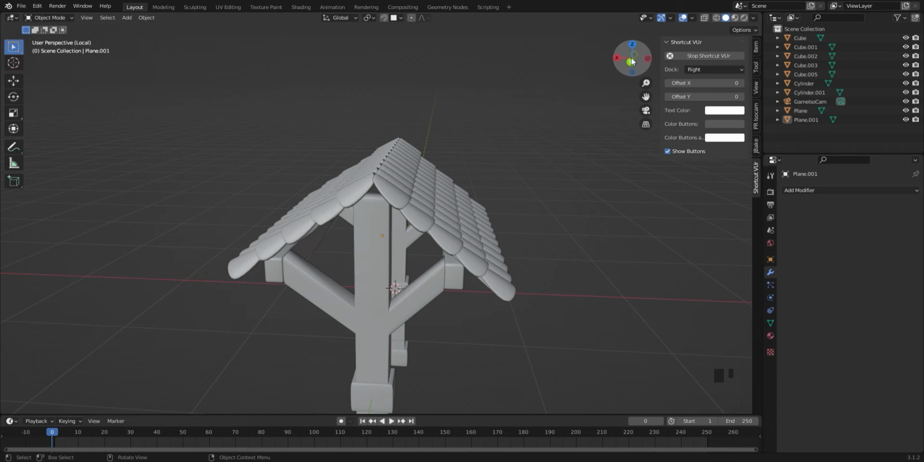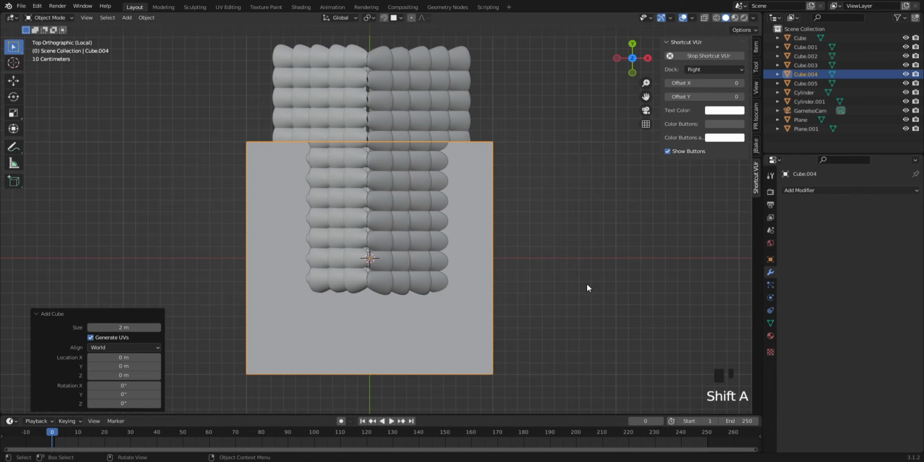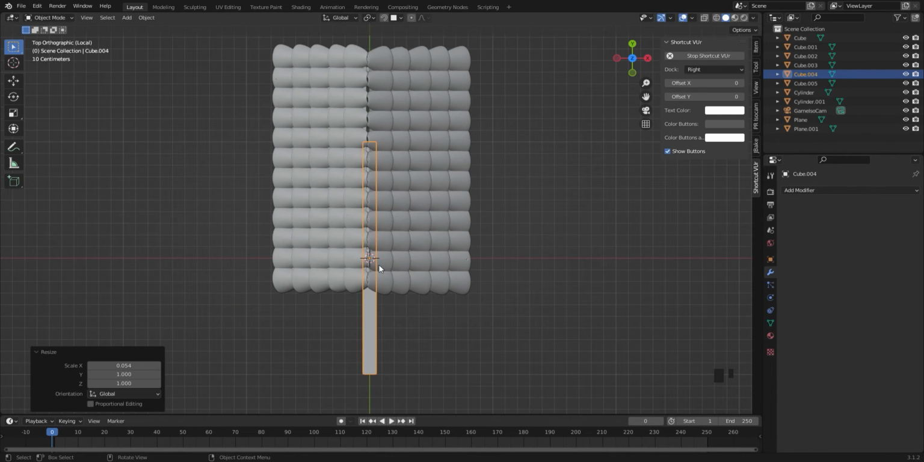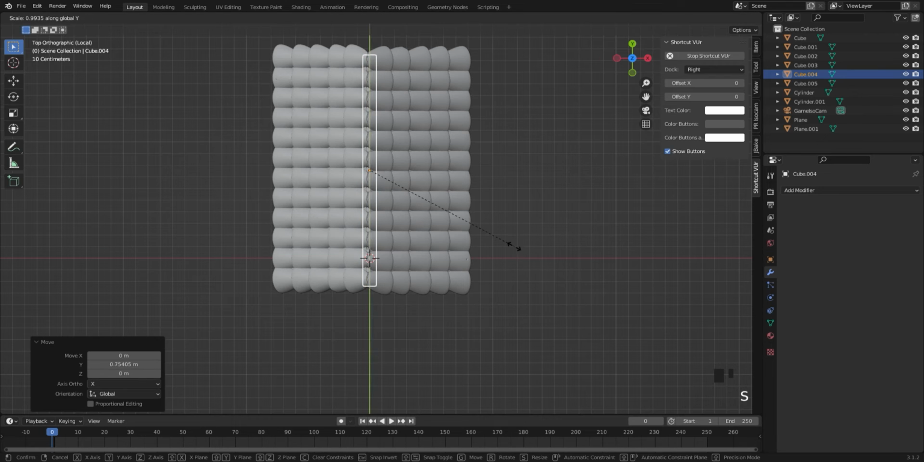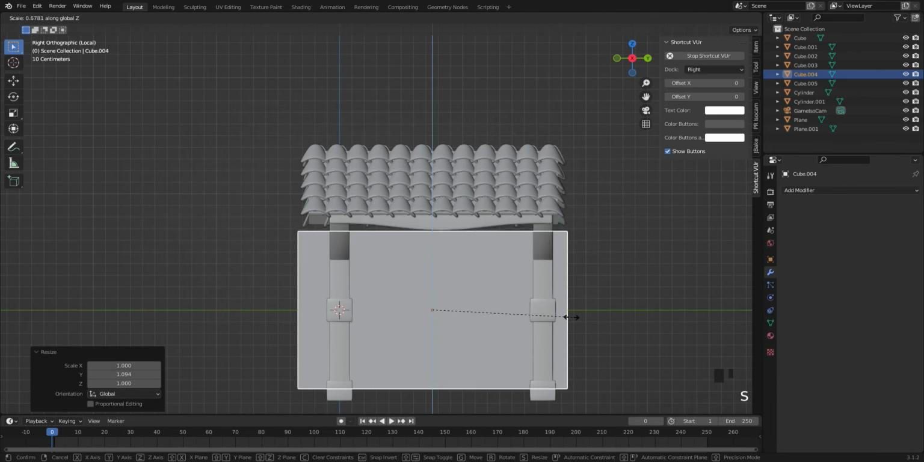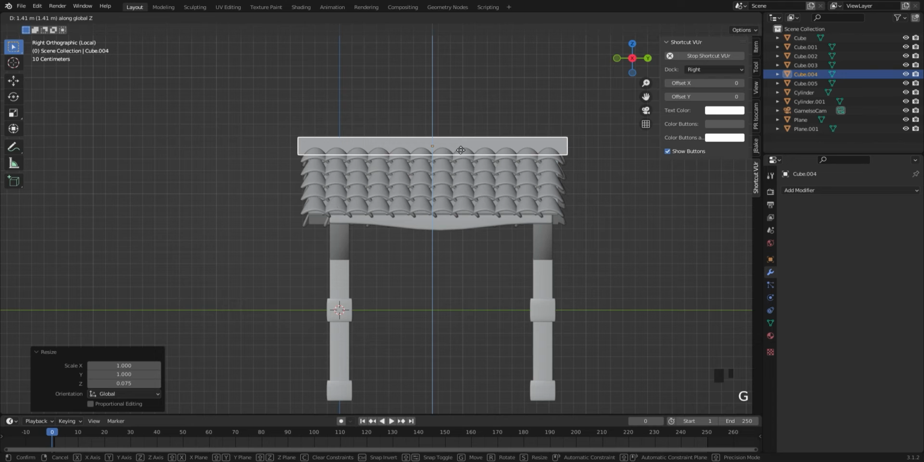Go to the top view, now Shift A to add a cube, S X to make it thinner and G Y to position it across the roof. Then S Y to scale it and cover all of it. Then go to the side view and S Z to make it shorter.